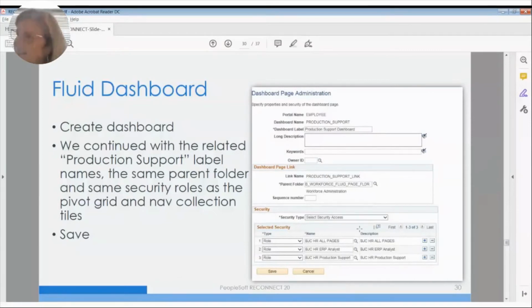I'm sorry? Did you say there's a lag? Yeah, there's a lag in the display. We're still seeing the fluid dashboard. Create dashboard. Okay.